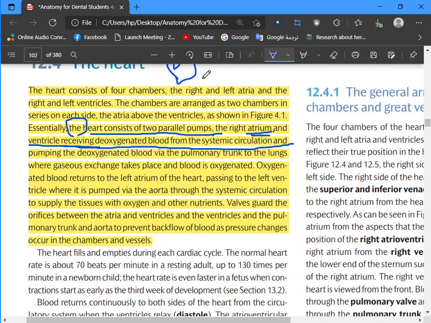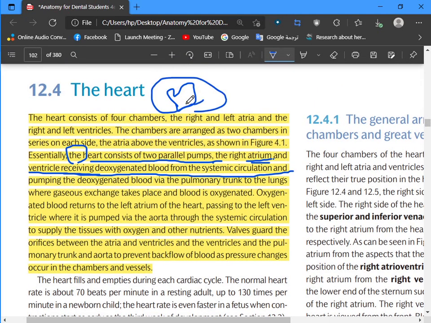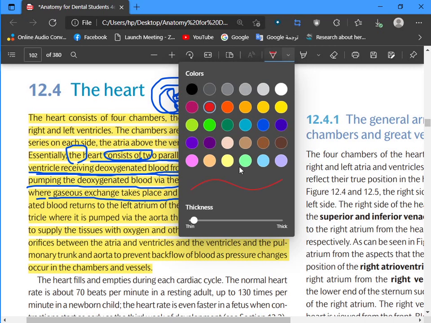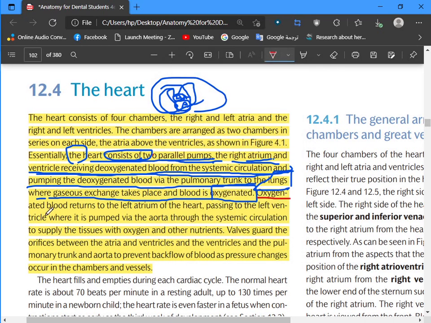So this is the heart, as you can see here, and it has the right atrium and the right ventricle. The heart consists of 2 parallel pumps, the right atrium and ventricle receiving deoxygenated blood from the systemic circulation and pumping the deoxygenated blood via the pulmonary trunk to the lungs, where gaseous exchange takes place and blood is oxygenated.